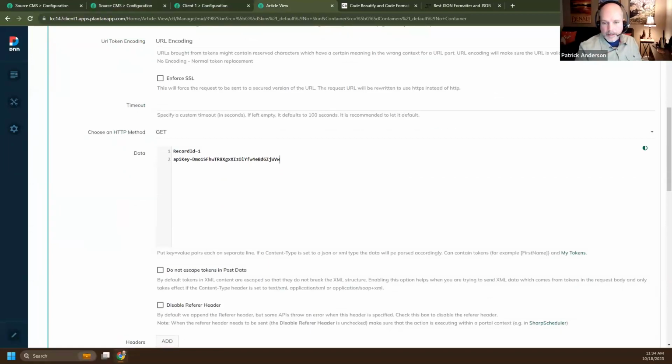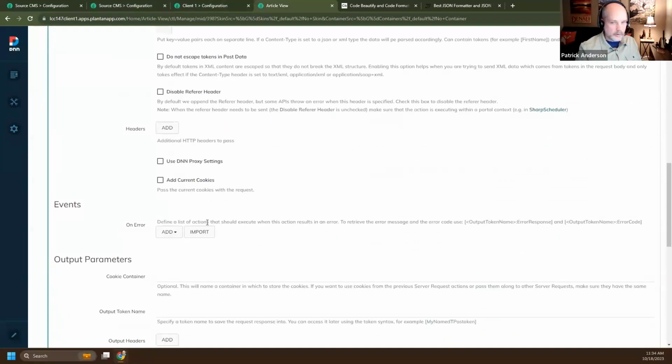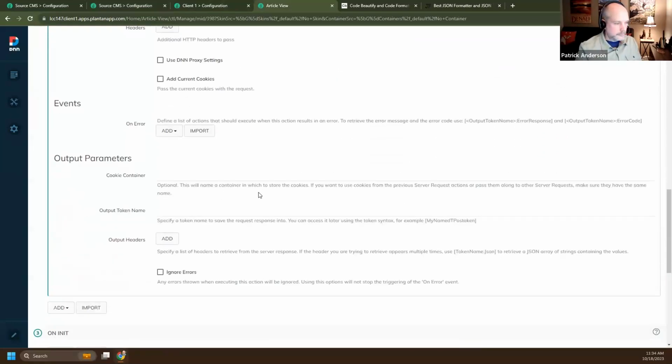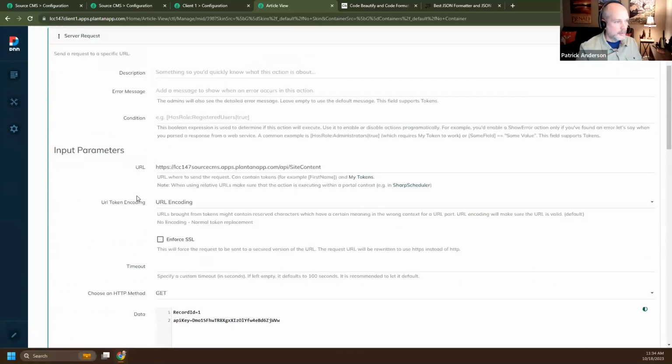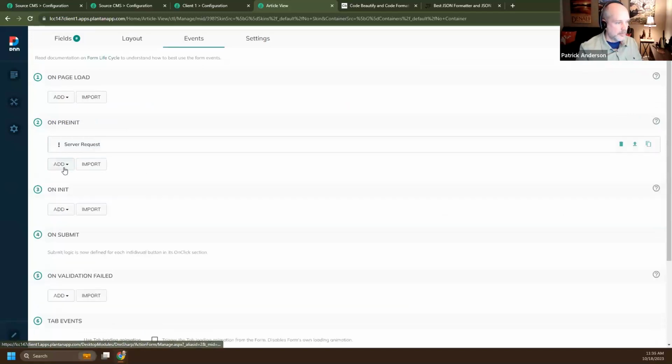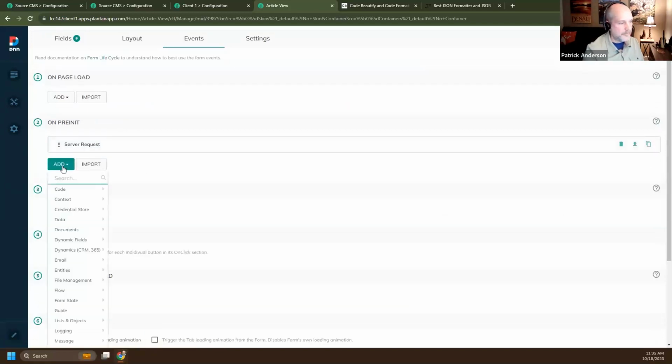Now I want to scroll down a little bit, and for the output token name, we're going to call it content. And then that is all the things I want to do for the server request. So I'm going to collapse it so we can see things a little bit better here. And I'm going to start by just seeing what we're getting back just to make sure it's working right.